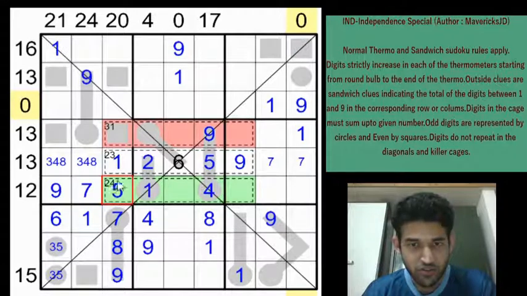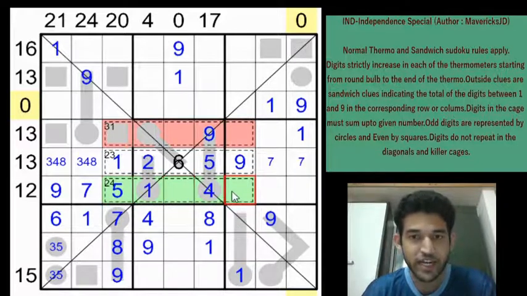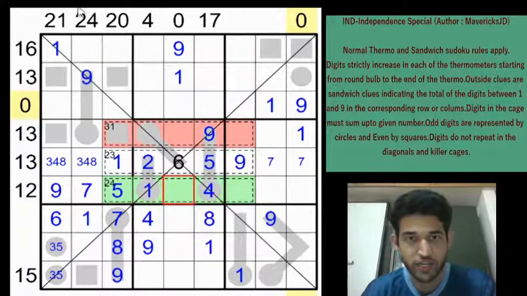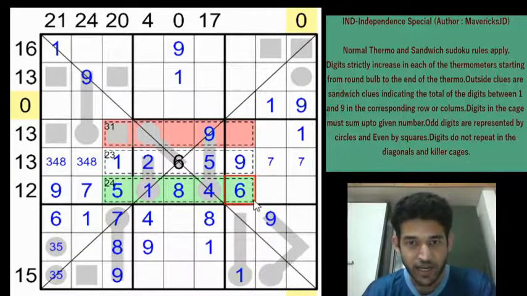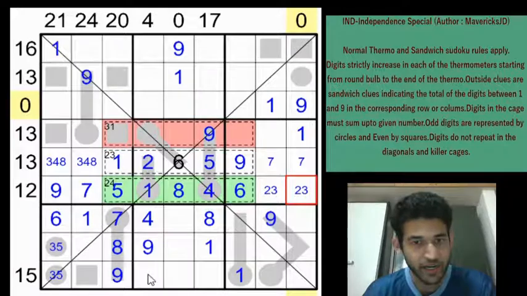And now if you look at this cage, it contains 24, right? We have already reached a total of 10 from these three cells. We need 14 more from these two cells. 14 can only be 5 and 9 or 6 and 8. 5 and 9 is out of the equation, so it is going to be only 6 and 8. But 6 is here, so this will be 8 and 6. And remaining digits along that row are 2 and 3. Right?